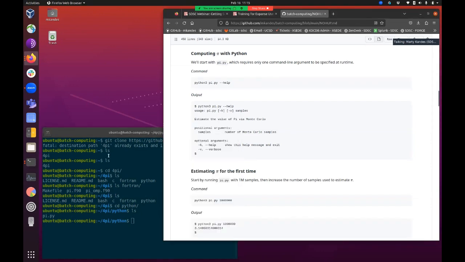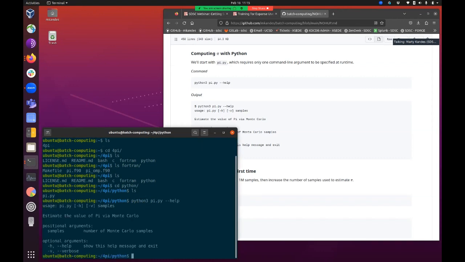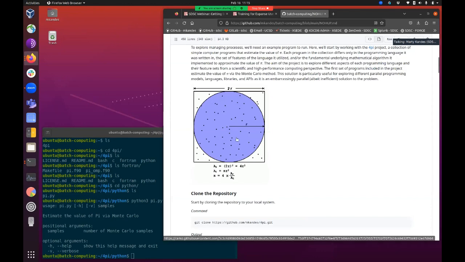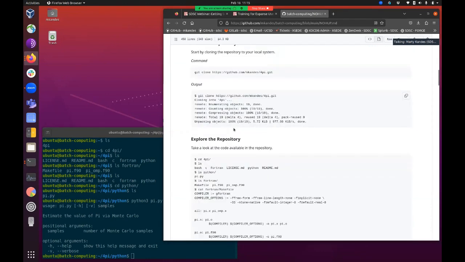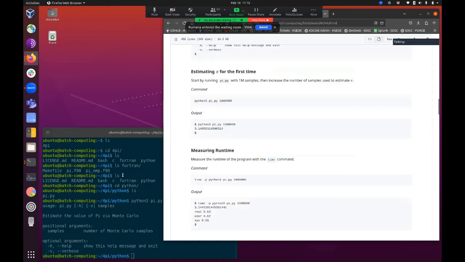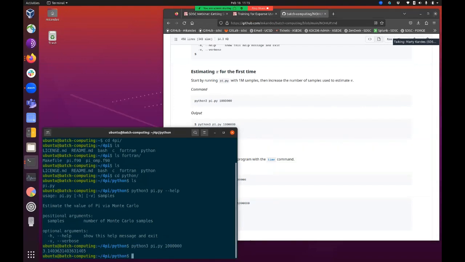And the nice thing about the Python one is it's a pretty simple program. It only takes one input, right? It just takes the number of samples that you're going to run over this box simulation, counting the ones that fall in the circle and the ones that fall outside the circle to get your estimate of pi. Okay. So all I want to do is run that program and see what the output is. Okay.